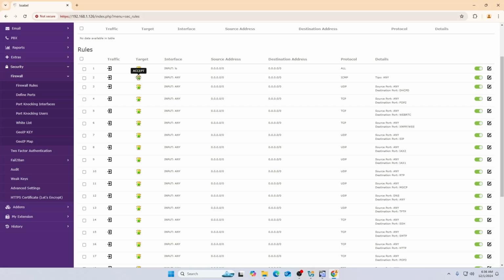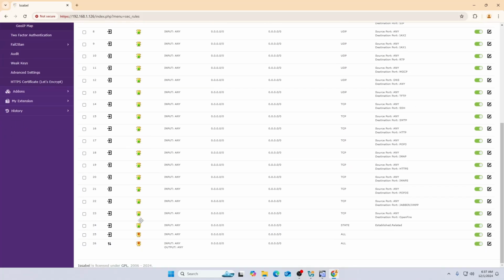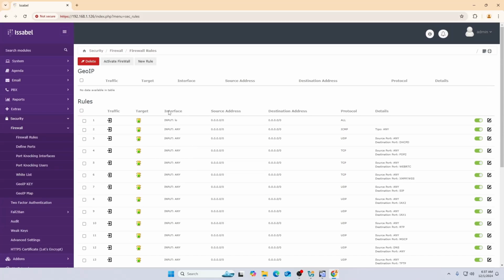So you can use that, like accept traffic. It will come as green, and the blocked or rejected traffic will be red. You can select which interface, if you're using multiple interfaces, source IP, destination address, protocol details, and you can turn it off or on, or you can edit from here. So the firewall is normally like the simple one that we normally use in many Linux distros.